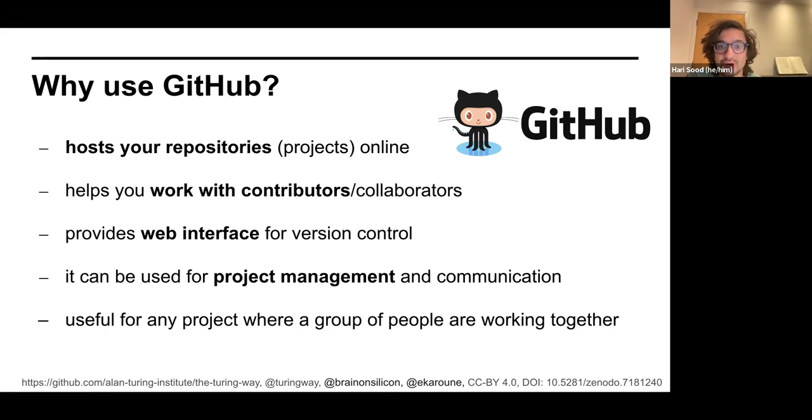It's a really helpful way to work with contributors. So on GitHub, you'd have people called contributors, who are basically anyone who's working on the project with you. And again, because it's online, anyone can access it from anywhere. As I mentioned, it's a web interface for this really messy thing called version control, which we'll see in more detail in a minute, but provides a really easy to access, useful web interface for looking at this stuff.